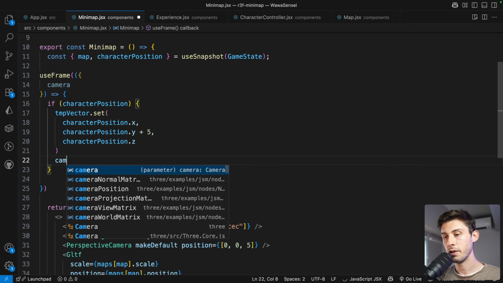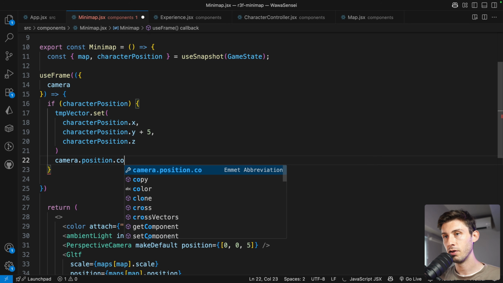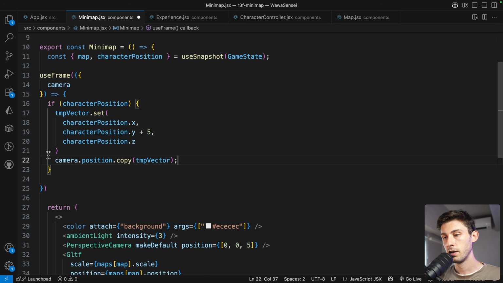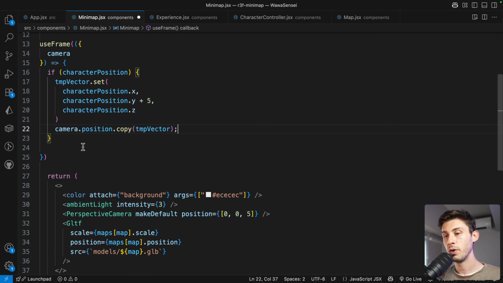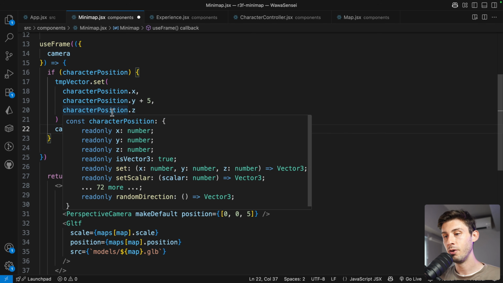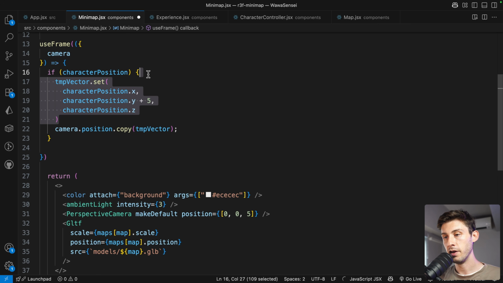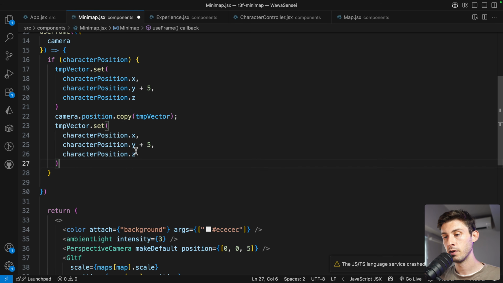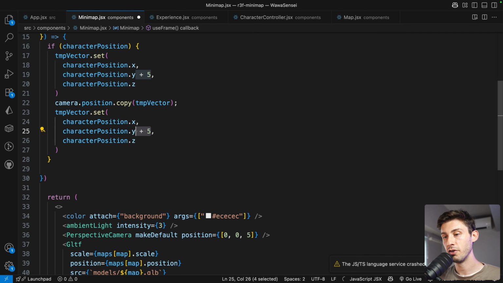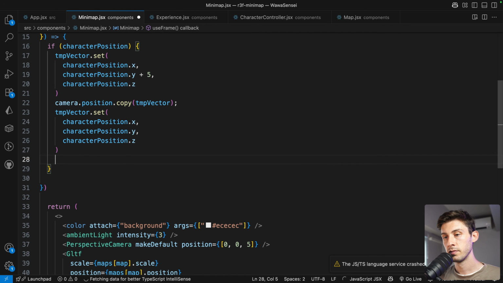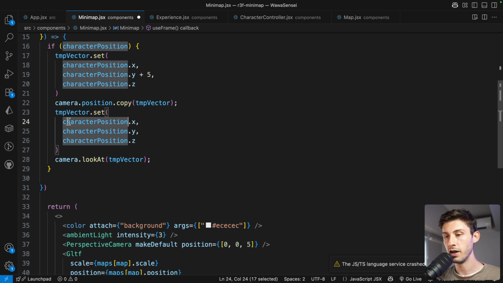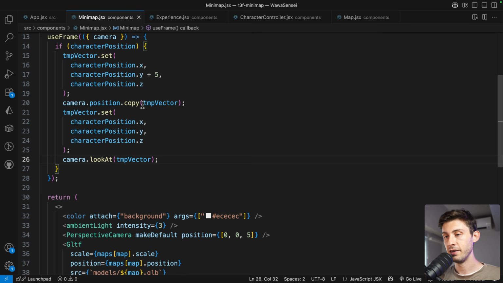And then on the camera.position.copy the temporary vector, but we also need to change where the camera is looking at. To do this, we will look at the character. So we simply set the character position and camera.lookAt temporary vector. Well, we could look directly at character position. Okay, let's see what we get.